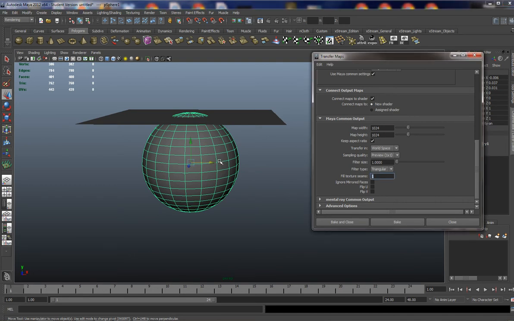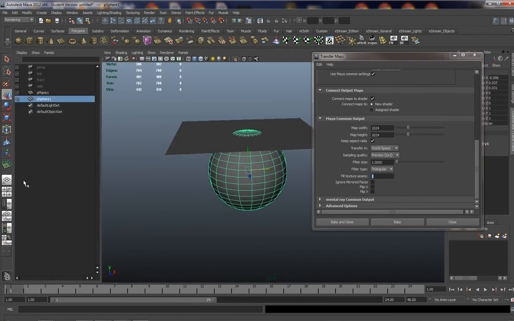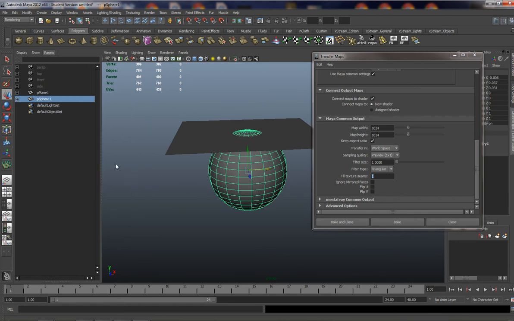The next thing is hugely important. This is the fill texture seams. Now for this particular example, it's not actually hugely important, but for an unwrapped character or a prop or something like that, it does become very important. The fact of the matter is, when you're dealing with textures that have a resolution and UVs, let's just go to the UV texture editor here: Panels, Panel, UV Texture Editor.